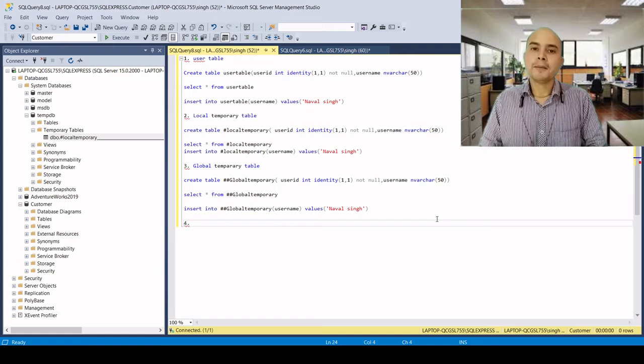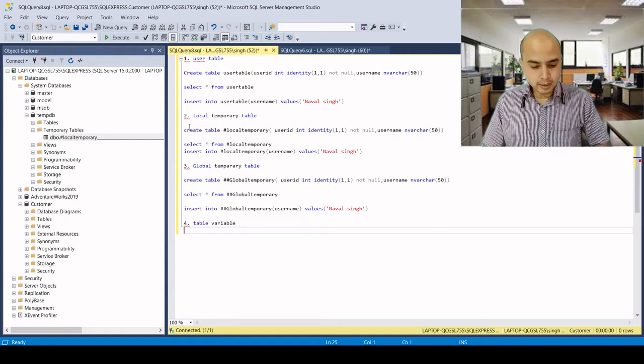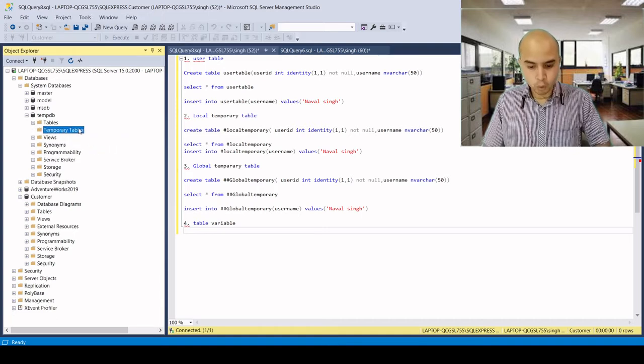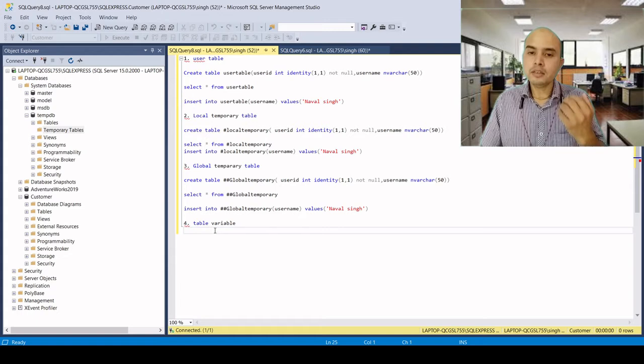Number four is the table variable. A table variable is basically the same as a temporary table. You can see the temporary tables. Do we have the global temporary table over here? No, we do not, because we have closed that session, and once the session is closed, the temporary table is permanently terminated from the TempDB database. So now let's create a table variable.